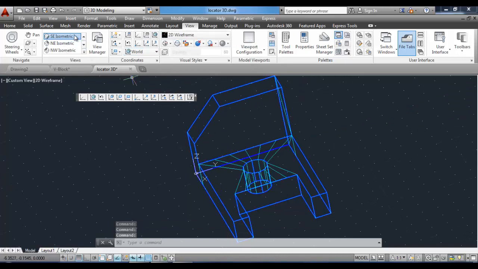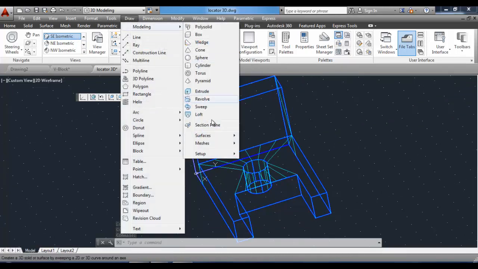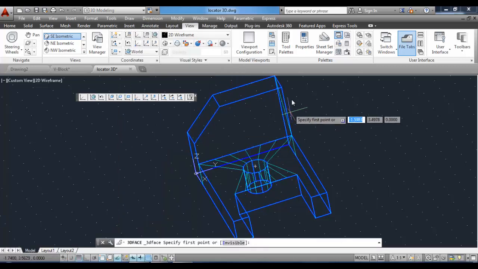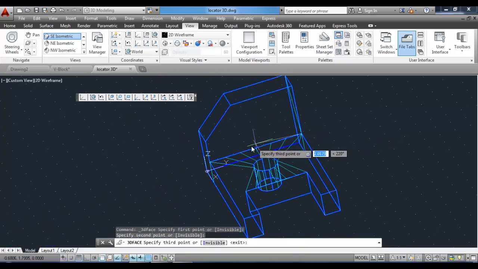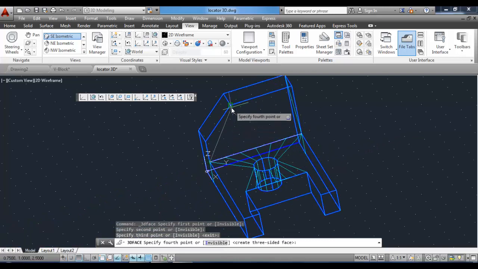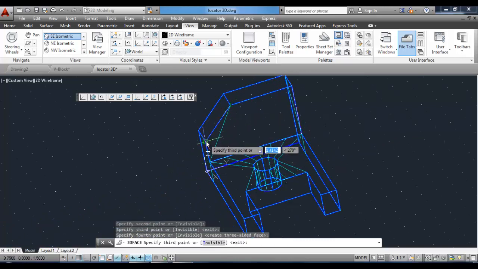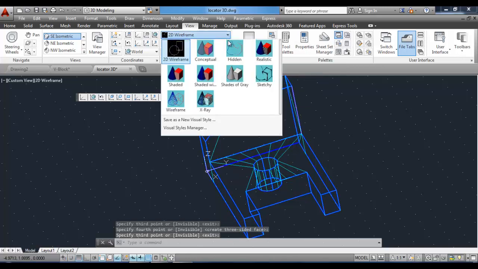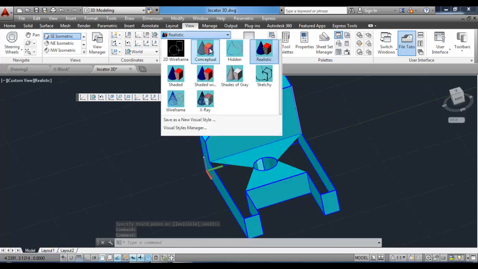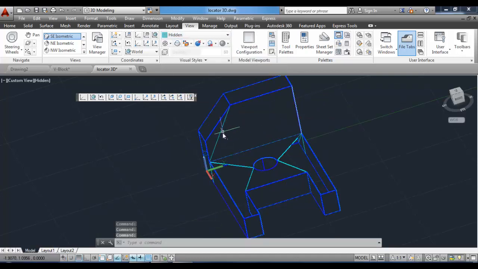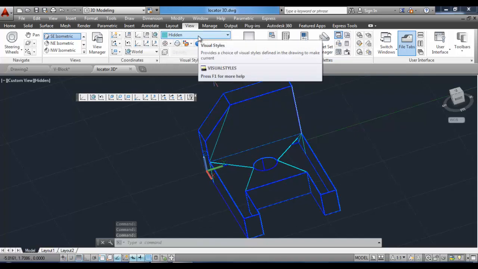So now let's create this mesh here. So go in draw, modeling, meshes, 3D face. I'm going to start with this endpoint here. I'm going to zoom in closer and get the correct endpoint. Press the space bar again. And if you go in visual styles, you can see realistic visual style. And if you go in hidden, remember I still have to hide those lines. I'm going to do that at the end.